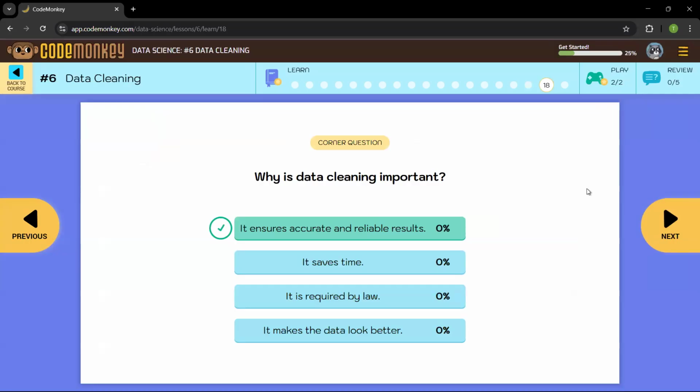So why is data cleaning important? The answer: it will save time. First of all, it is required. It will save time to some extent, yes, but that's not the most important reason why you clean data. It is required by law. It makes the data look better. Yes, it makes the data look better, but that's also not the main reason why data cleaning is important. Data cleaning is important mainly because it ensures accurate and reliable results.